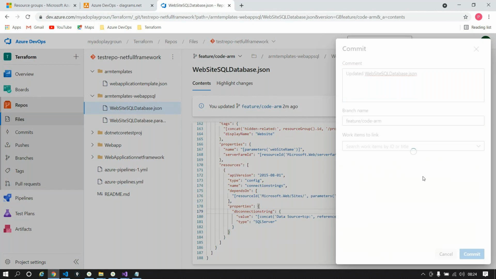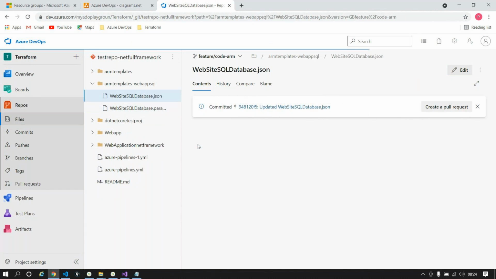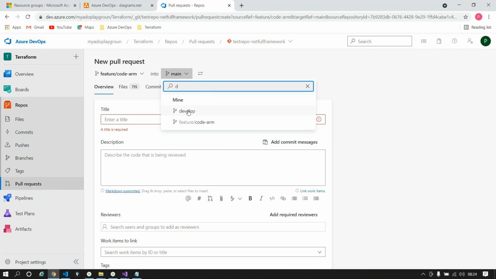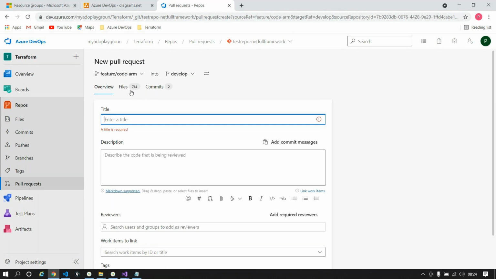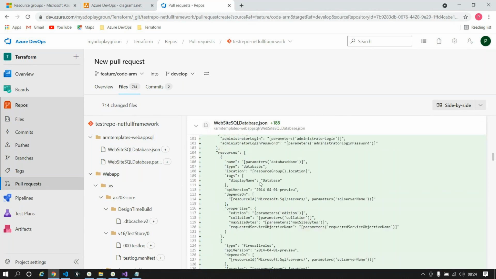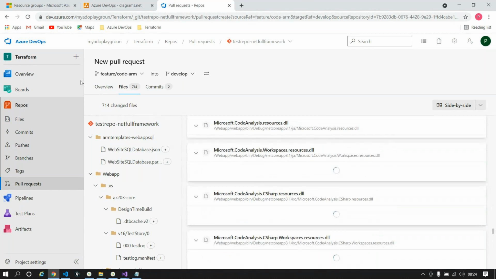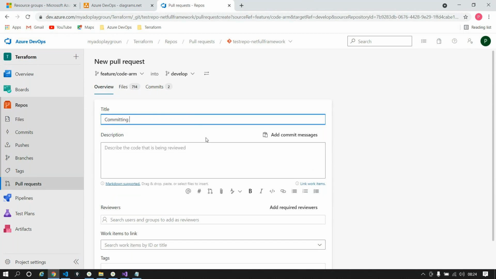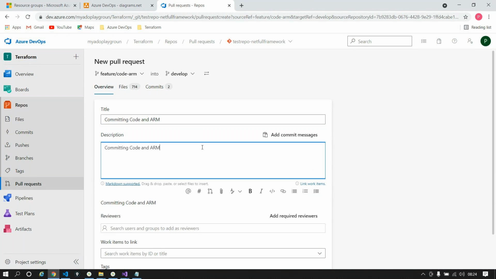So I'm just adding that particular commit. And now I'm going to create a pull request into, let's say, the develop branch. So now I'm committing about 714 files, which is the code, the ARM template, everything. I'll say, committing code and ARM. Let's copy this out, put it in the description. I'll say create.